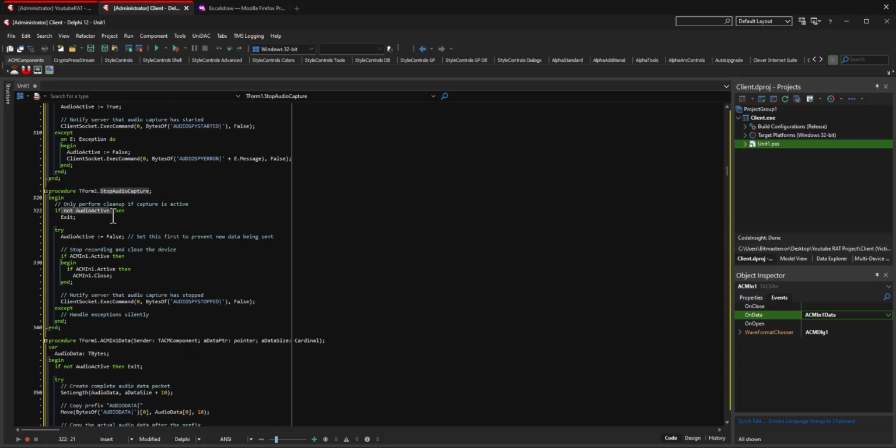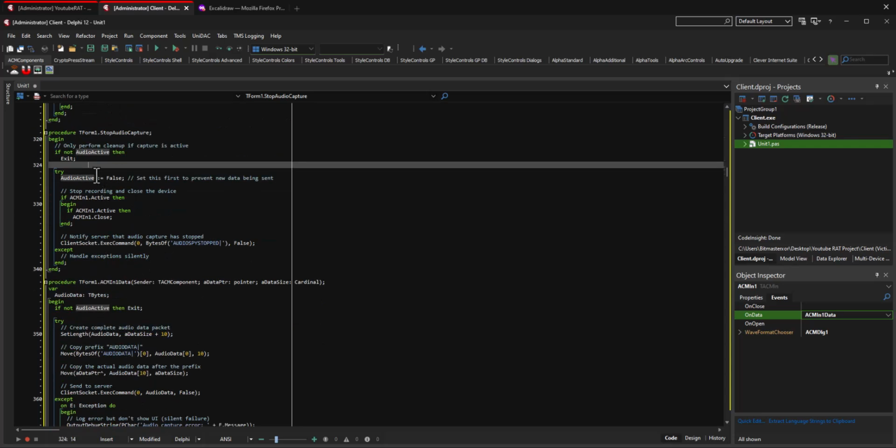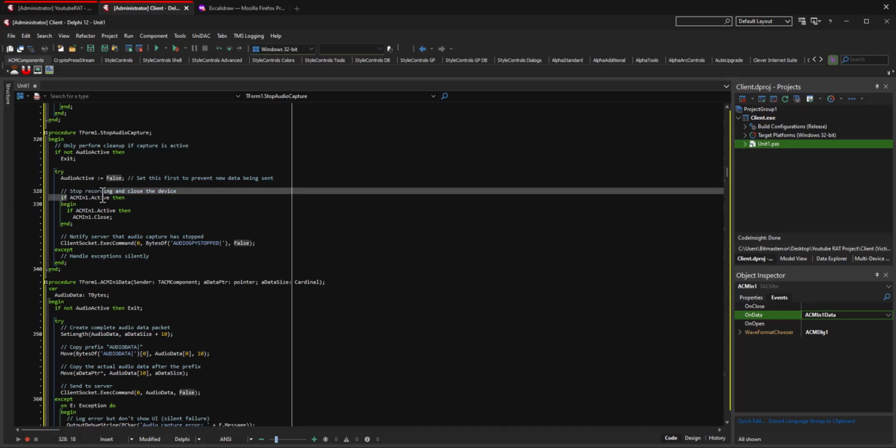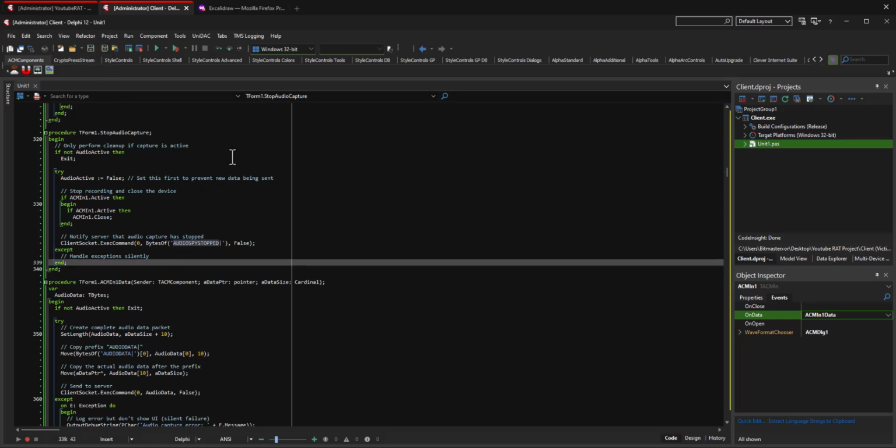If it's not actively listening or doing anything, we just exit, because we don't need to stop since it's not active anyway. Then we try to deactivate it. We see if the ACM component is actually active, and if it is, we close it and turn it off. Then we send a socket command saying, hey, we stopped capturing from that microphone. That's it, guys. Literally, that's it. That is it in a nutshell.